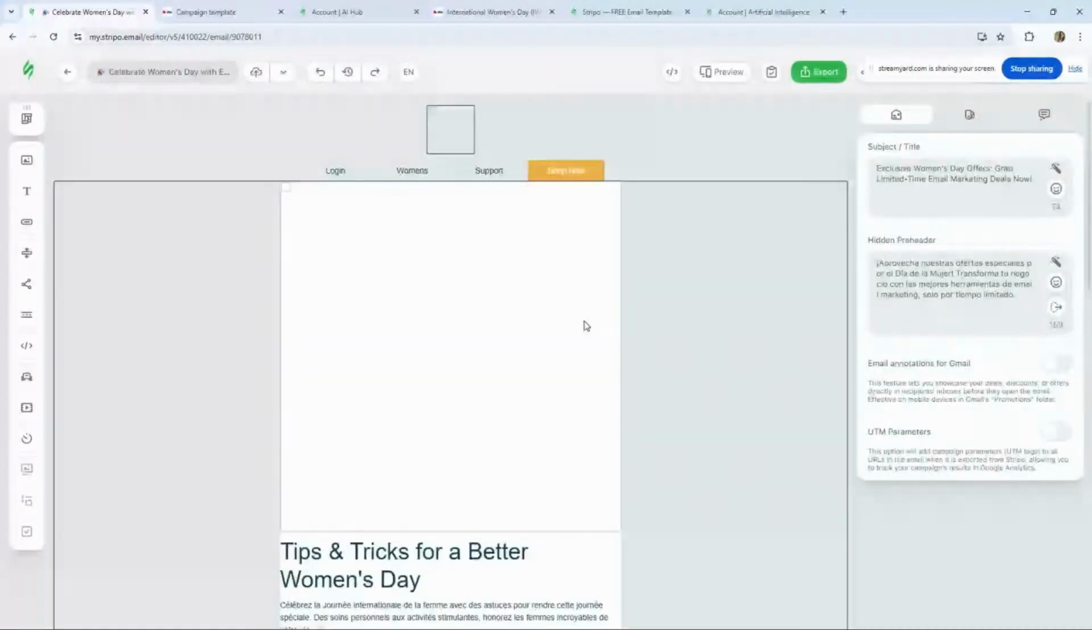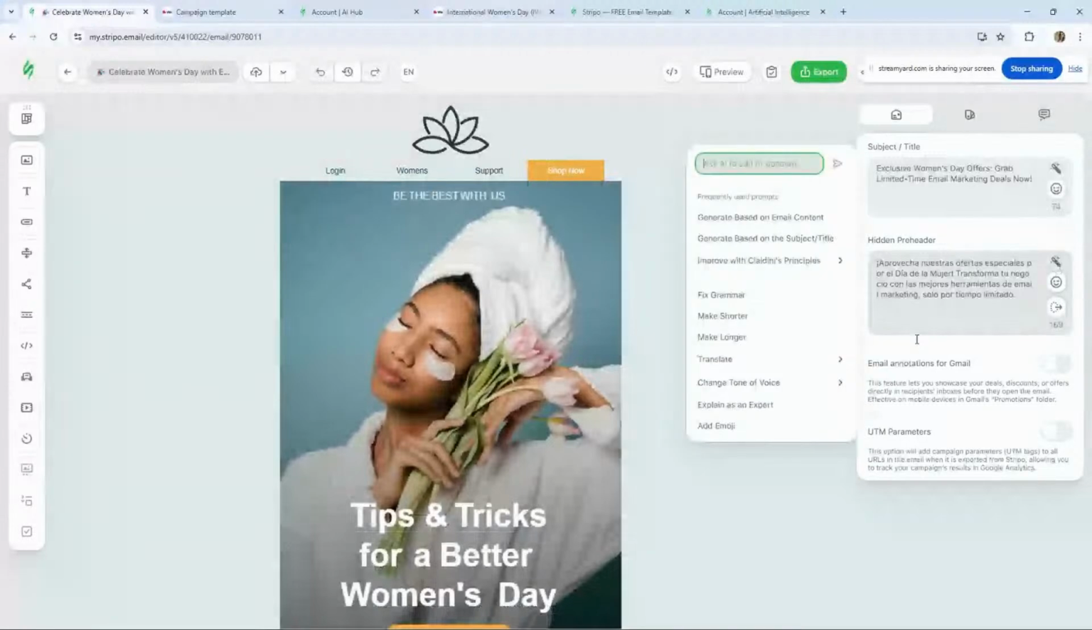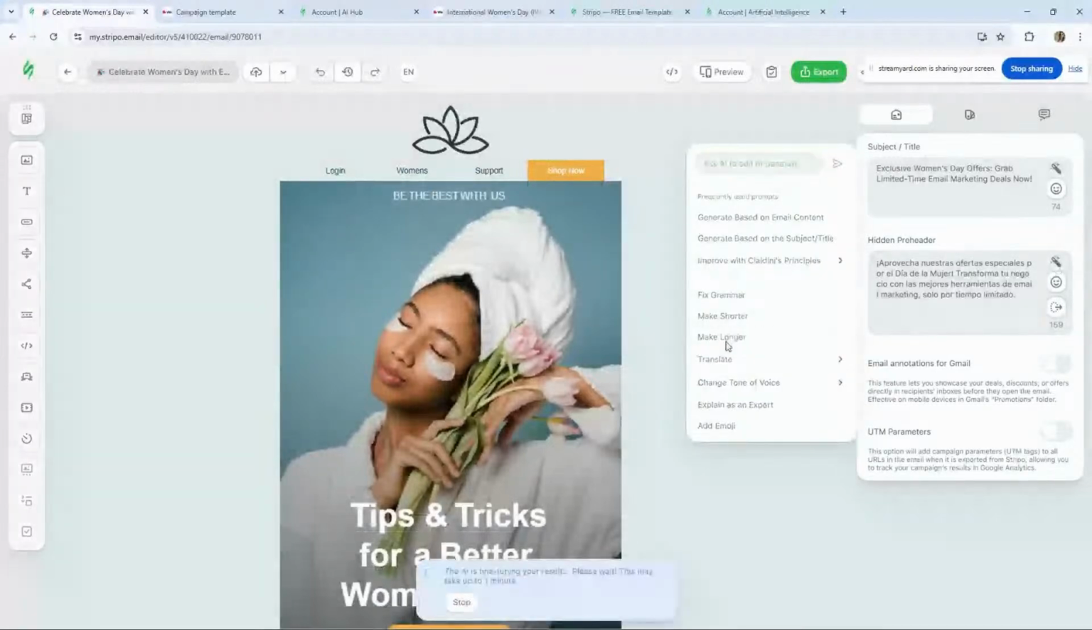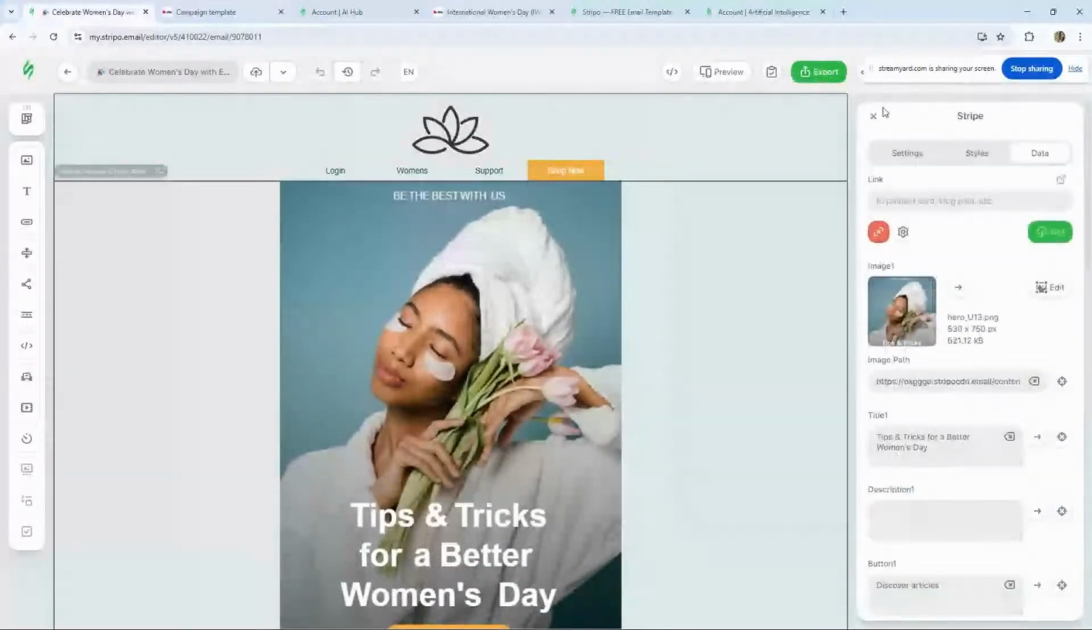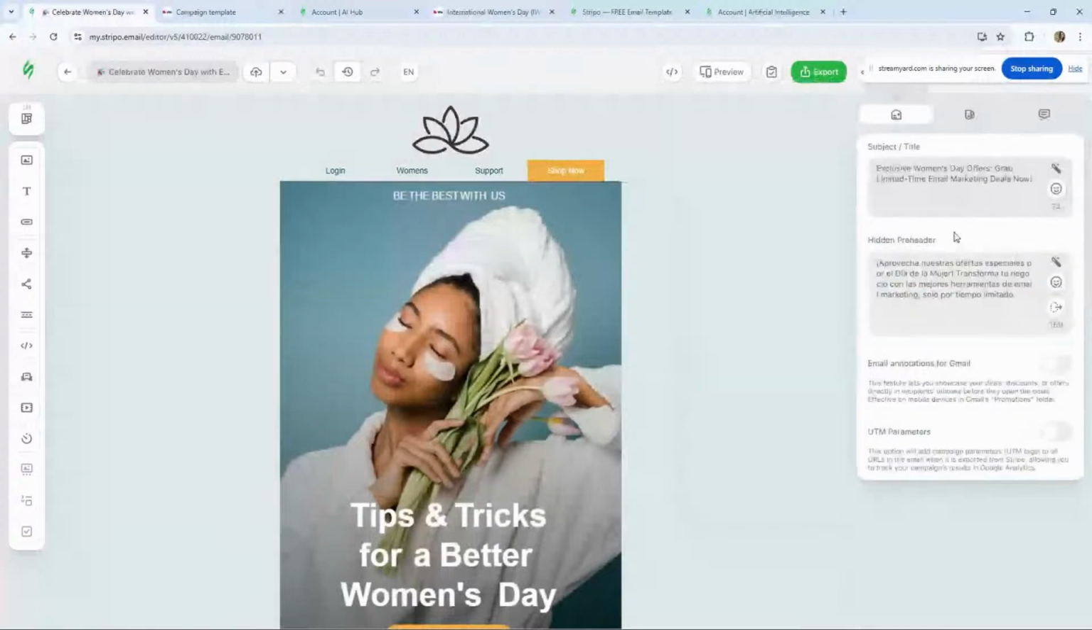Yay, guys, we have it. We got it. Let's make it longer, for example. And if you do not like the content that our AI generator did for you, you can use your own. For example, like this.